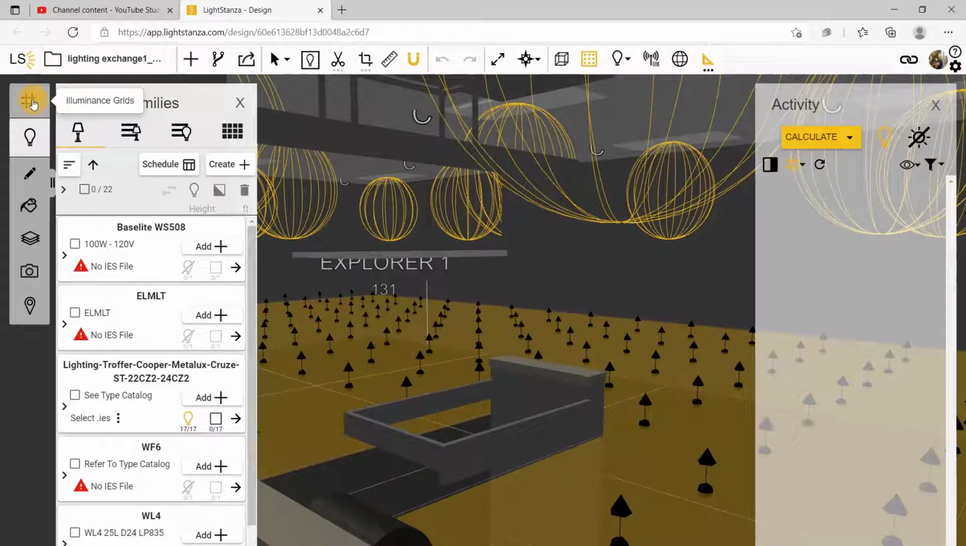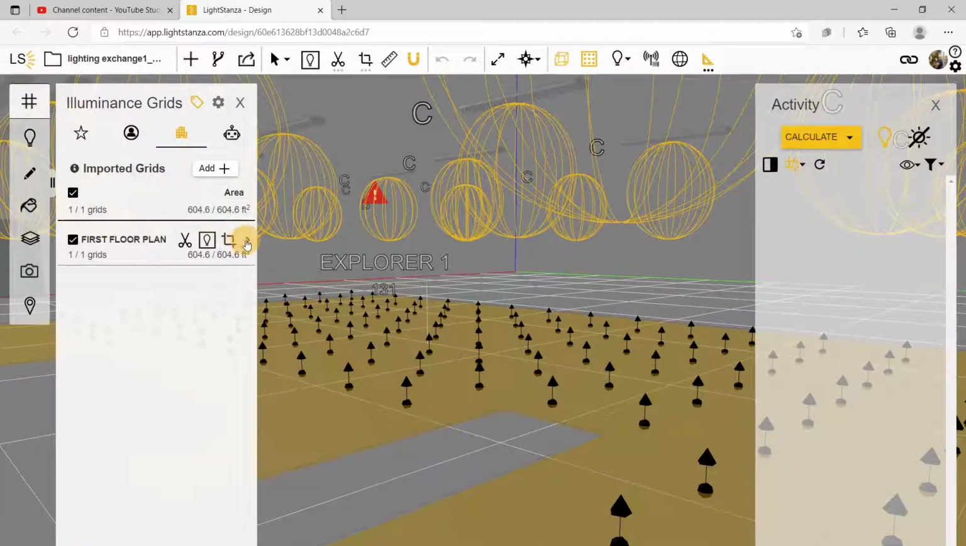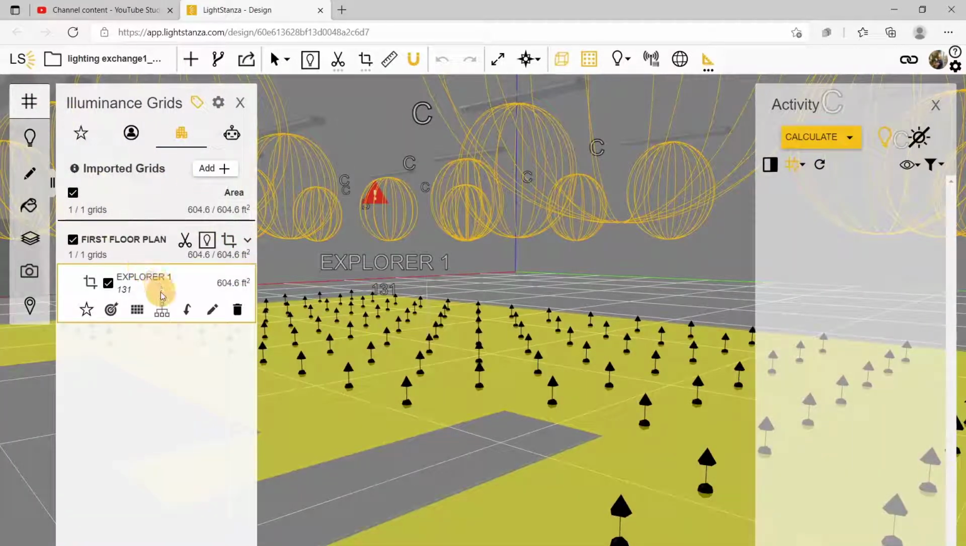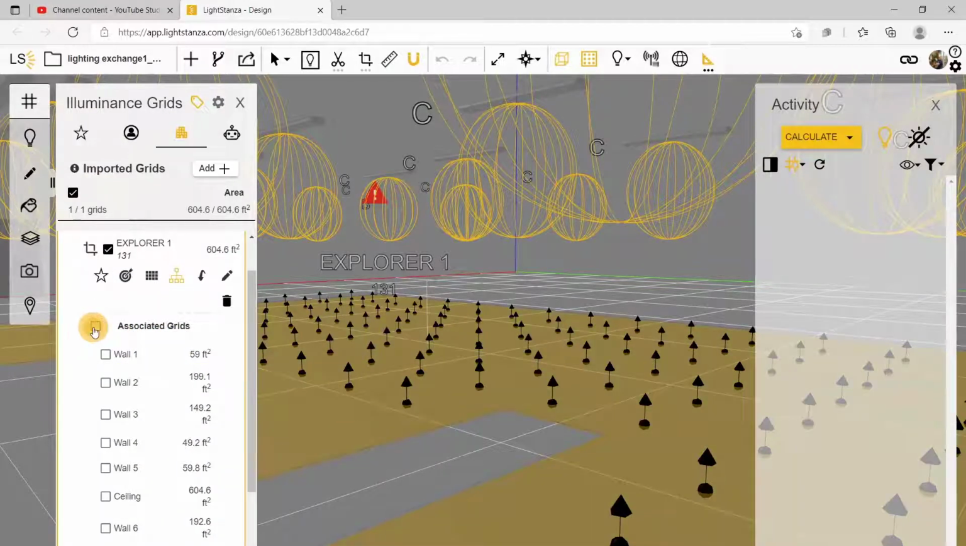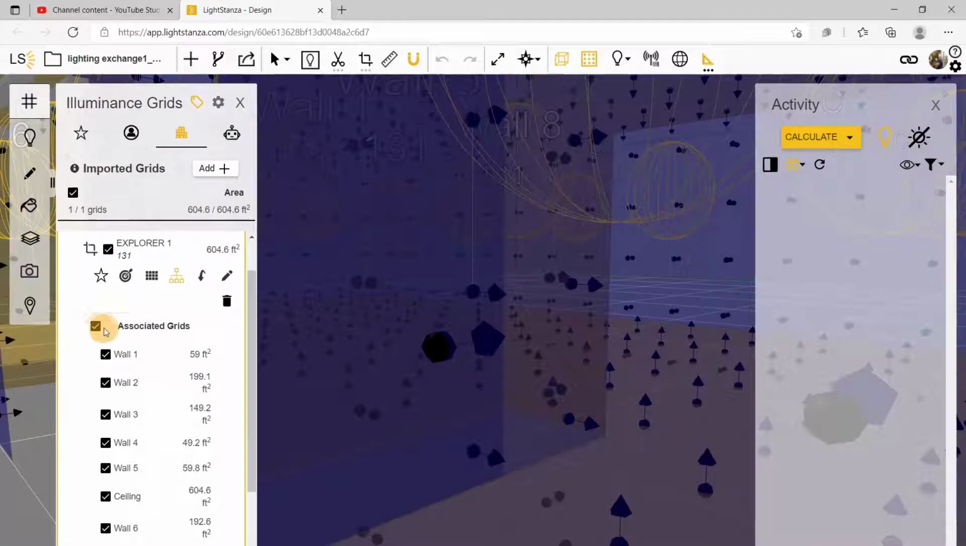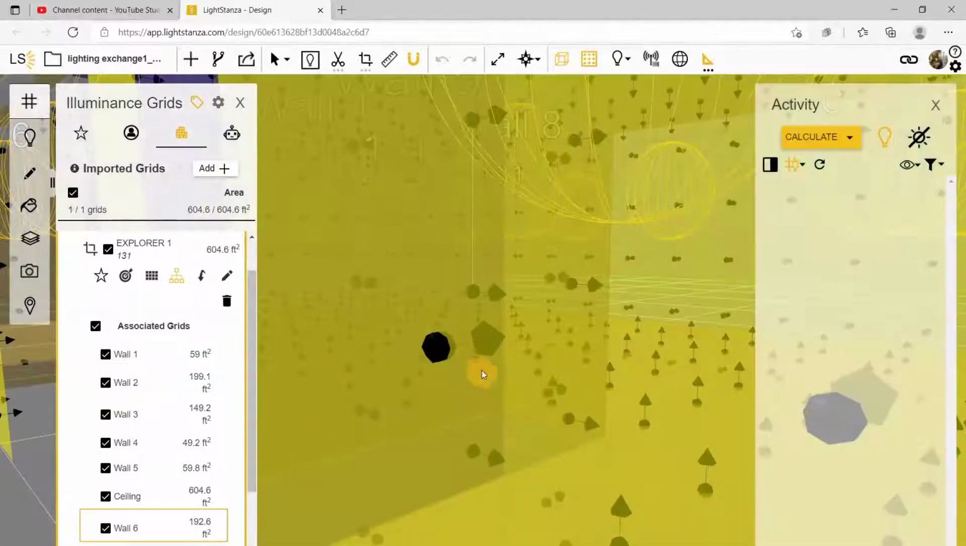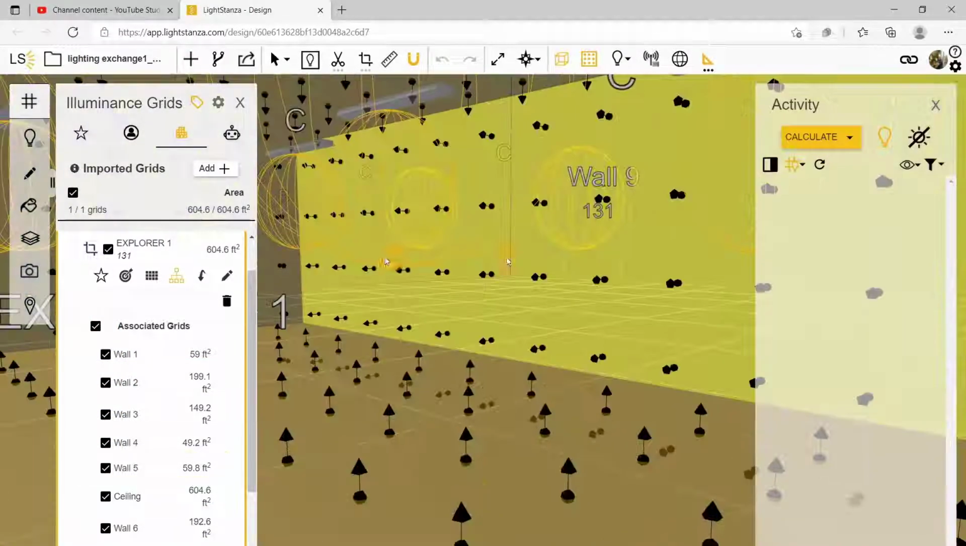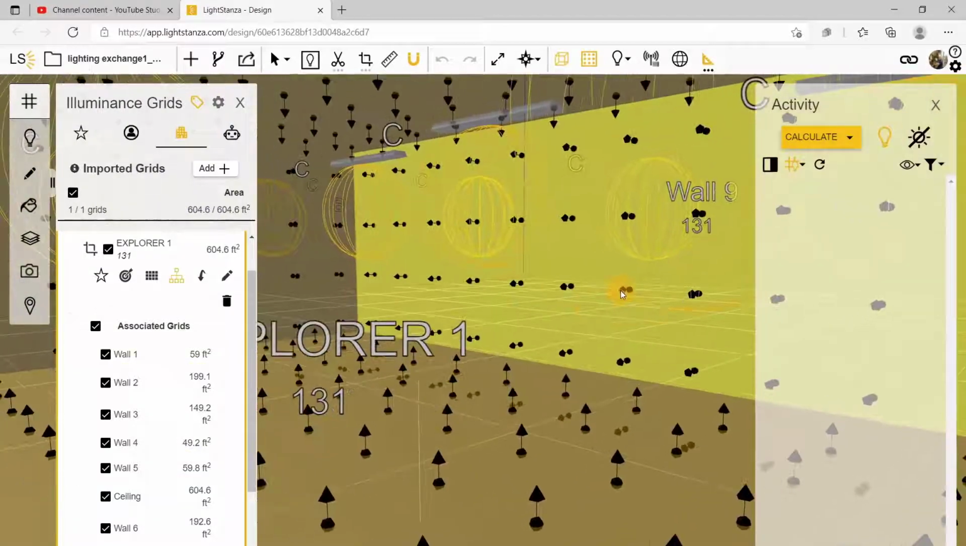And so what you'll have to do is go to your Illuminance grids. You'll click on this for the grids, and you'll want to click Associated Grids. And then you can turn all the associated grids on. You can turn some of them off, the ones that you don't want to include, but now you have all of your grids on in the space.